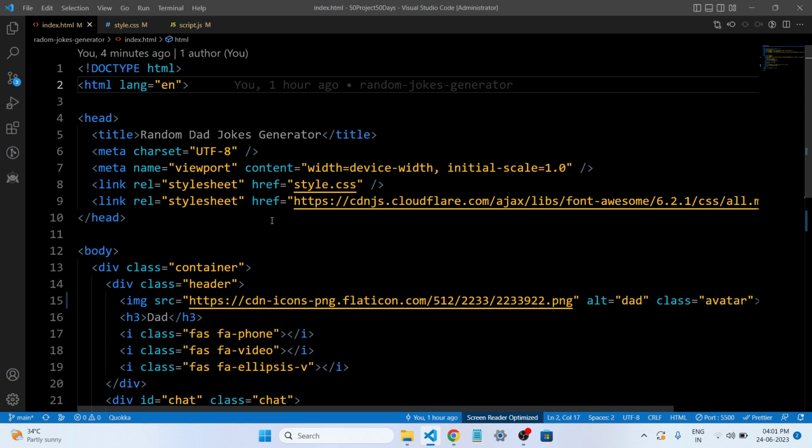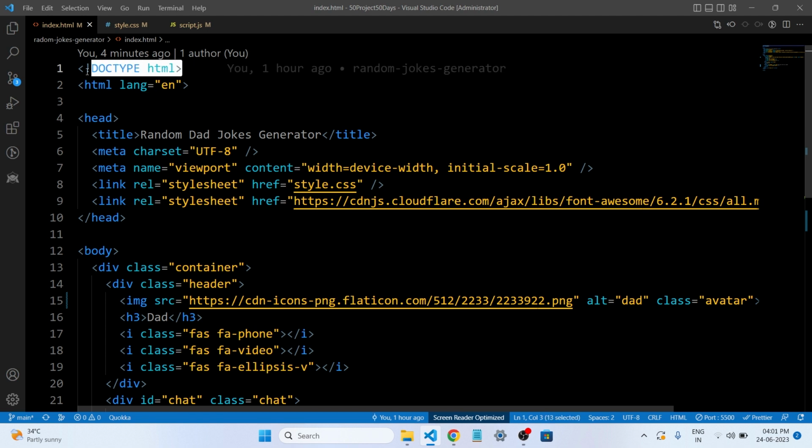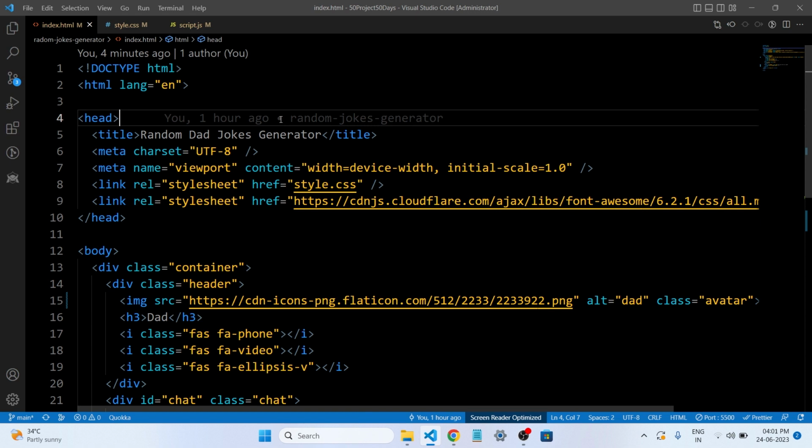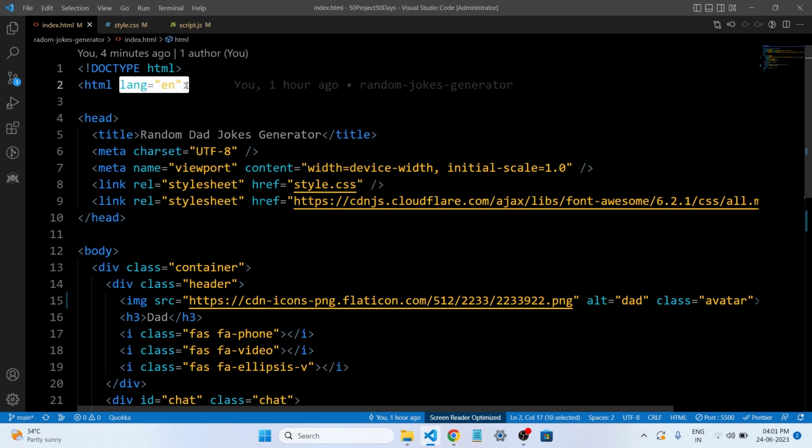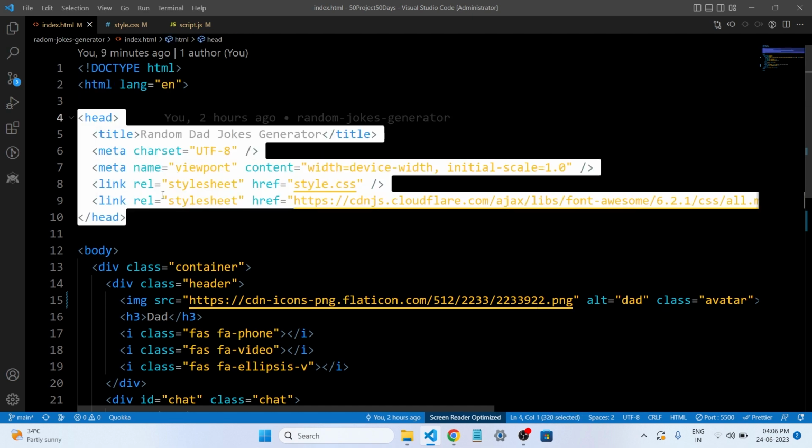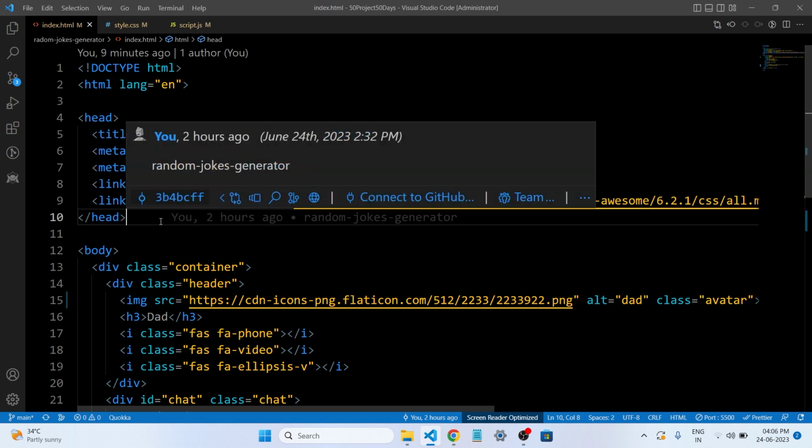So overall, this is the starting point of our HTML document, line number 1. It tells the browser that this is an HTML5 file written in English. This is the English lang. And this is our head section. The head section contains information about the web page. Here we have the title of the web page set to random dad joke generator. The meta tag specifies the character encoding and the initial scale of the web page.